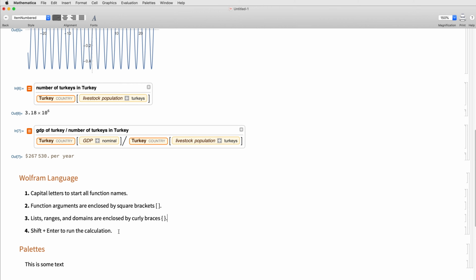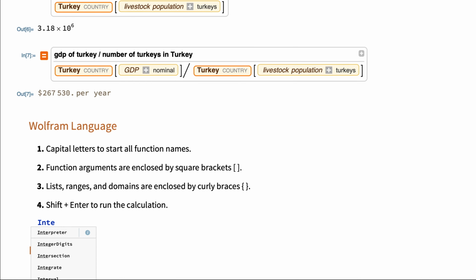So let's go ahead and calculate another integral, but this time we're going to use the Wolfram language and our knowledge from the 4 rules above. So press the down arrow key to create a new I-beam below that numbered list and start typing the word integrate with a capital I.